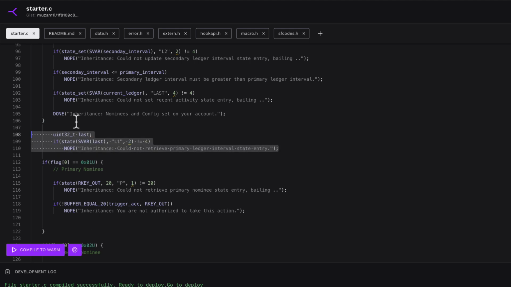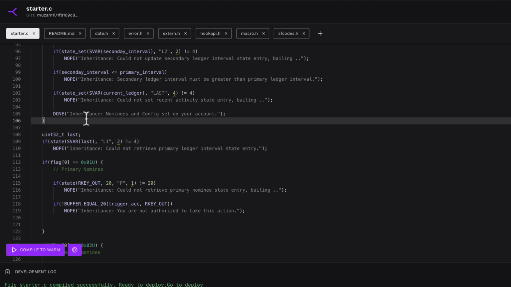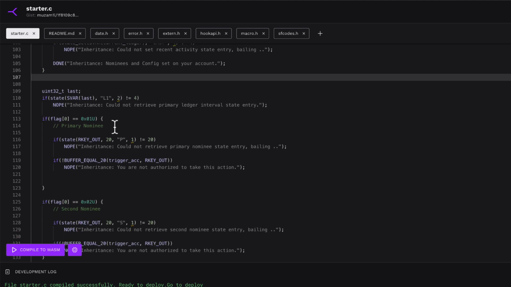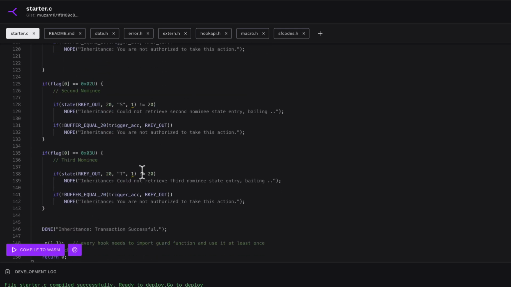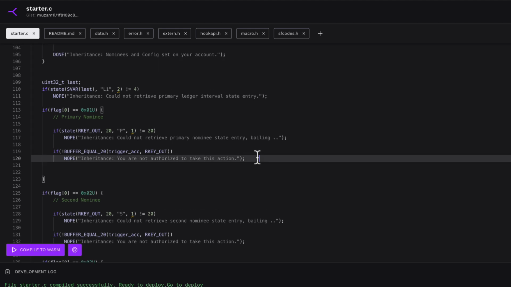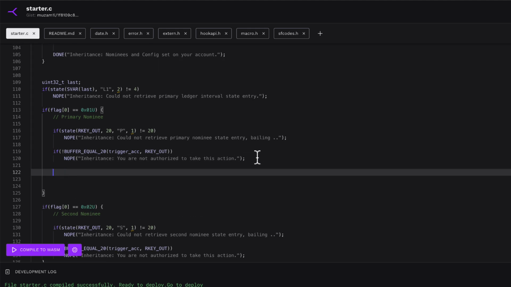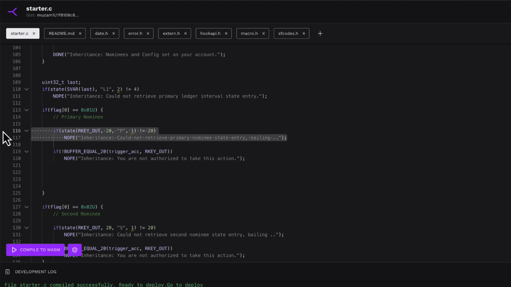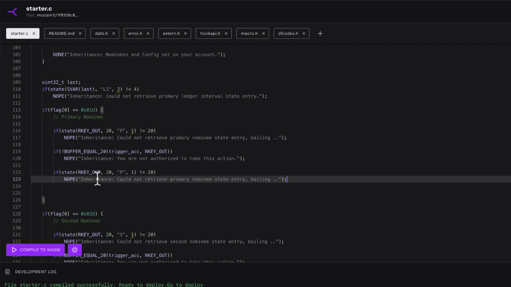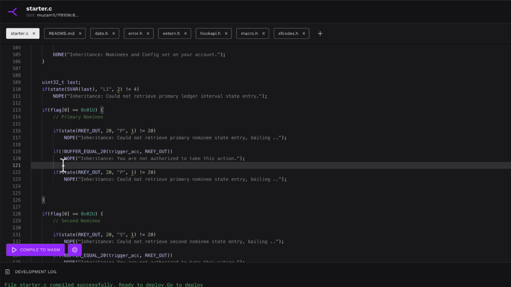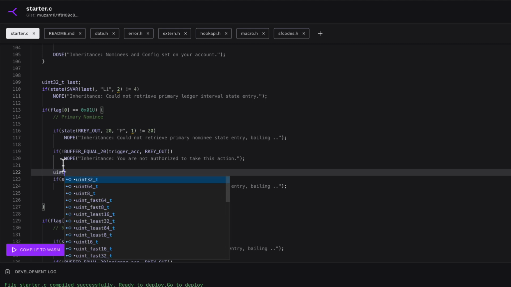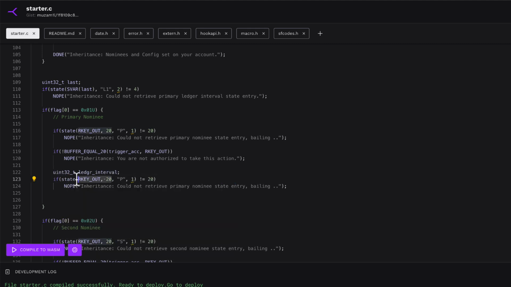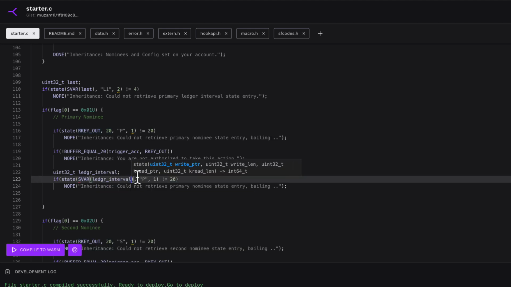And oh, we forgot the main thing. We have to check if the set ledger interval has passed. Let's fetch primary and secondary interval from the hook state. Let's start with this primary nominee. Let's take a variable of 4 bytes. Unsigned int 32, svar, and it's L1.